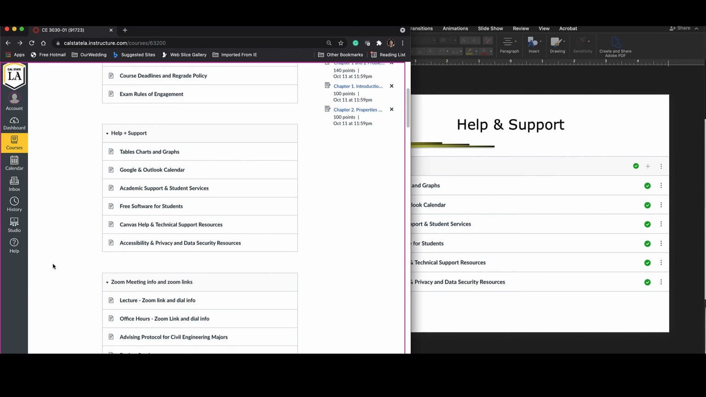The next section is help and support. So these are just helpful things for you to get through the class. There's tables and charts. I've also added some helpful links on how to connect your Google and Outlook calendar to your phones. There's some academic support and student services links, free software. If you don't have MATLAB or if you don't have Excel on your computer, this is a link to download. The Excel isn't free, but it's discounted for CSULA students.